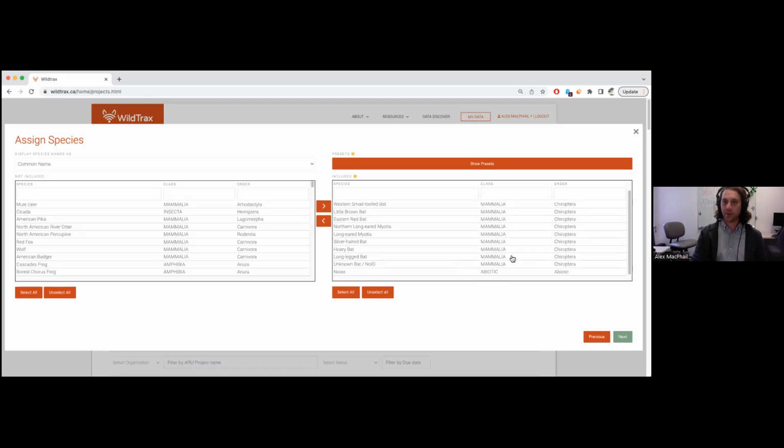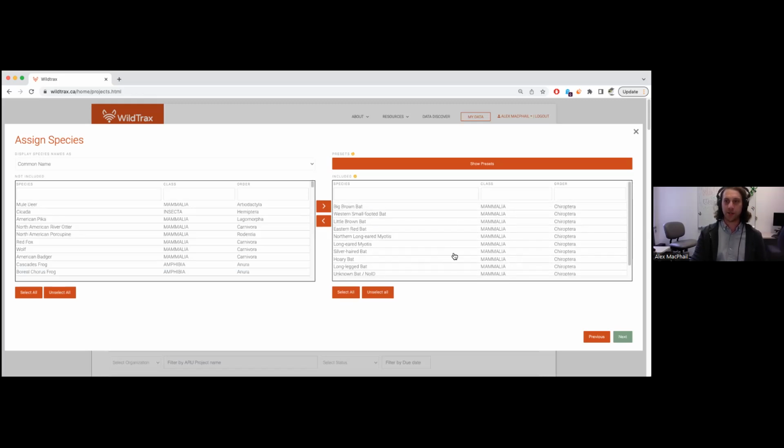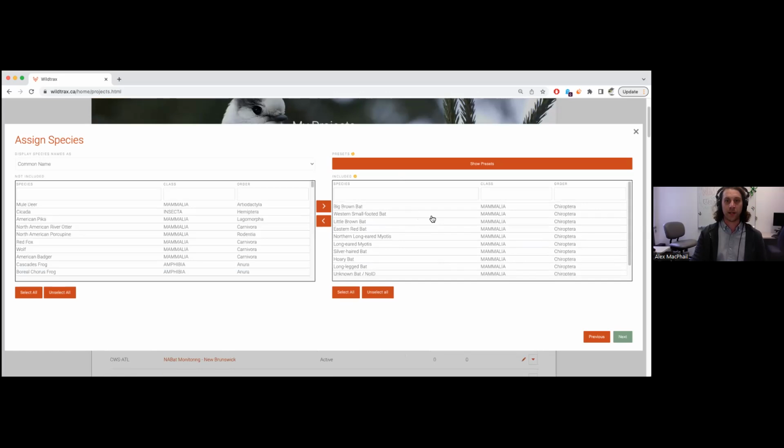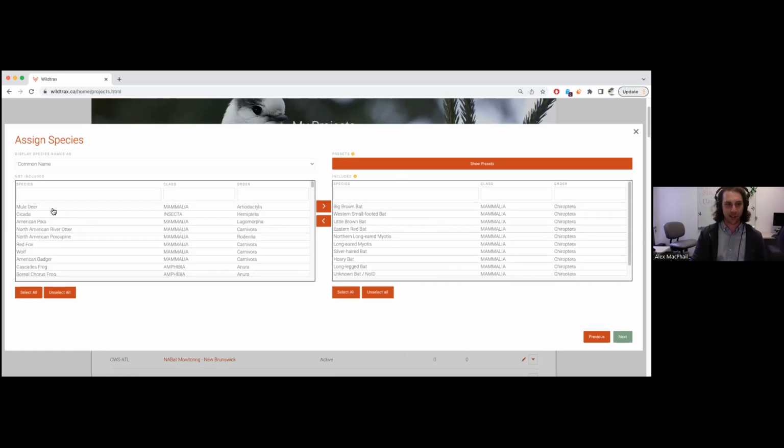Okay, so I've got all my species added that I'm interested in for my project. So I can see everything here. And these will be the only species that you'll be able to tag for this project as well. So that way you wouldn't accidentally tag a muley deer or a cicada, for example, if you don't have them added in your project. To remove any species that you don't want included in the list, you can either click them individually or select all, and then click the back arrow to exclude them again from the project.